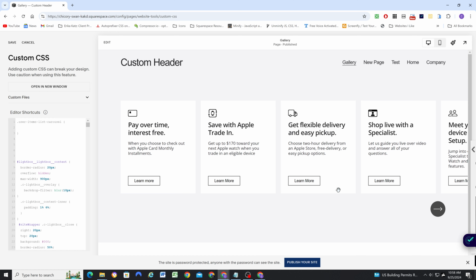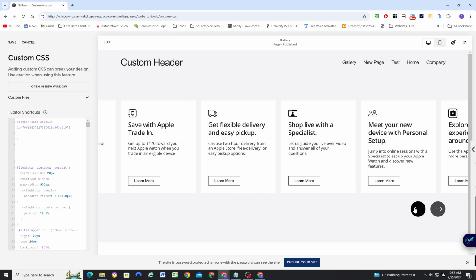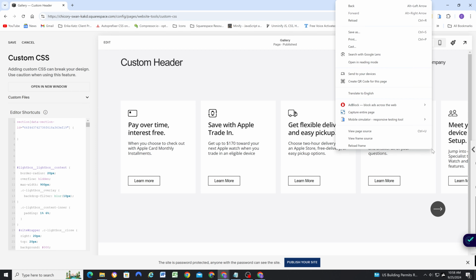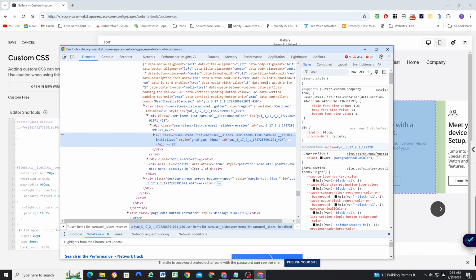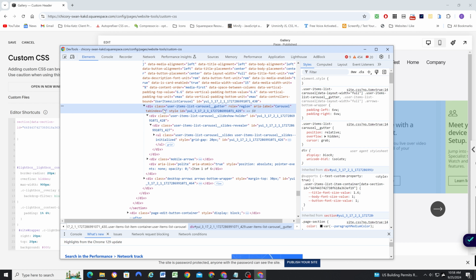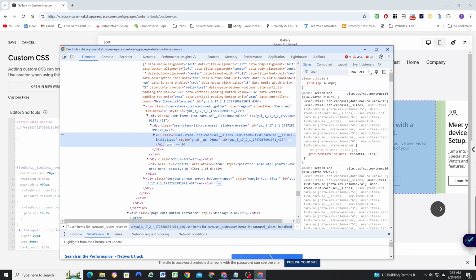But again, I don't necessarily know that I want all carousels to have this styling. So that's why I'm making it specific just to this one section. So the first thing that we want to do, it really bugs me that the button doesn't line up with the items. And so if we right click on the section, we can go to the gutter, and for some reason, let's see. Here we go. It's the user items list carousel slides.